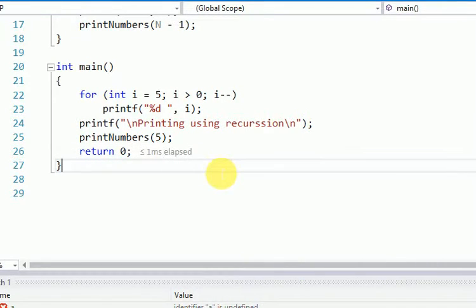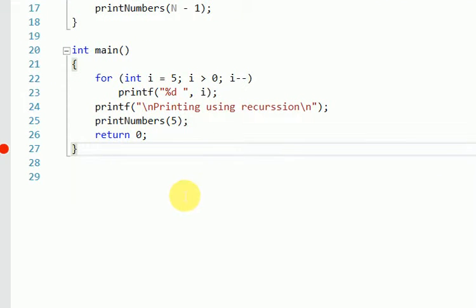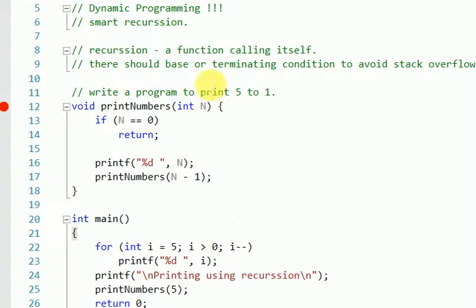So in each and every recursion it will enter a different state. You have to remember that. Recursion is a function calling itself. There should be a base or terminating condition to avoid the stack overflow and to complete the recursion.